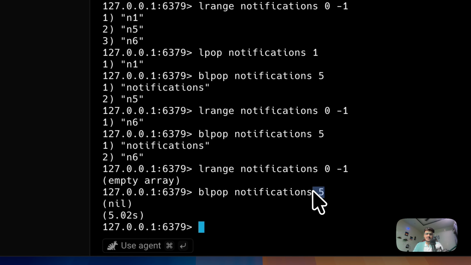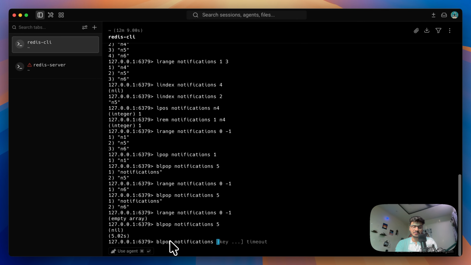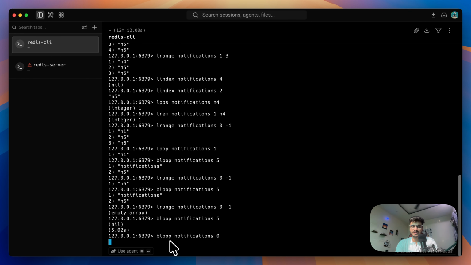Within these 5 seconds, it was basically in sleep mode because our list was empty, so it didn't do anything, right? Let's say I do the same operation, but now I provide 0 timeout. In this case, it doesn't know for how much time it needs to sleep, so it will sleep indefinitely, right? So this is the superpower of queue.